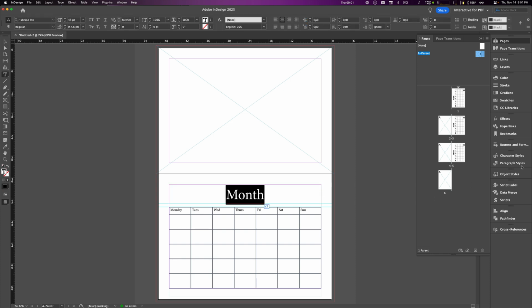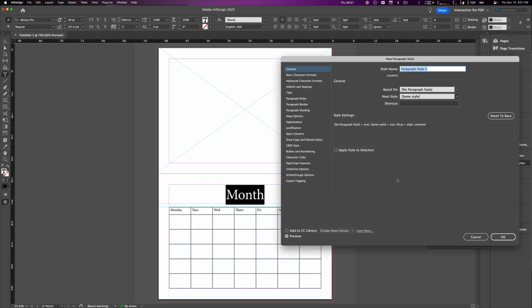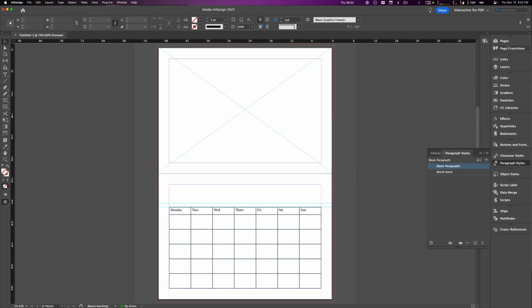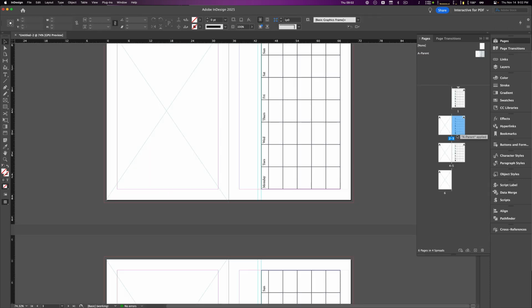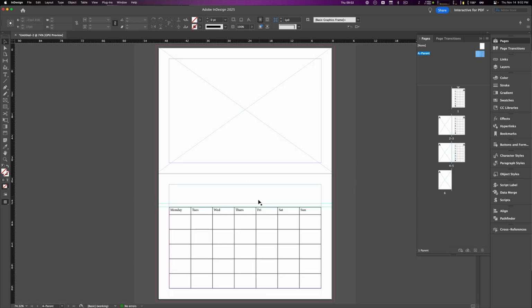So what I can do is just add a paragraph style. I'll option click to create a new one, and I'll call it month name. Okay. Apply to selection. So here's my first paragraph style, and now I can delete this. I don't need this anymore, because again, that's going to be populated when I go to each individual month. So that is what I need to do here.